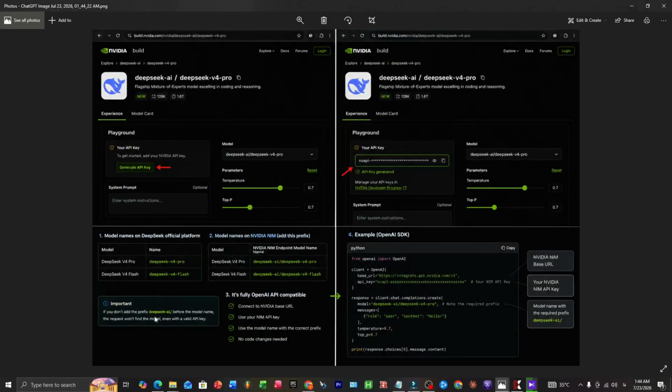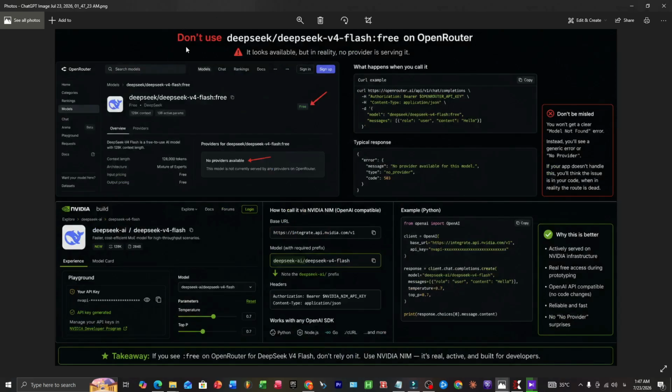Now here's where people lose access without realizing why, and this is the mistake you need to avoid. A lot of guides right now are telling you to call deepseek/deepseek-v4-flash:free on OpenRouter, treating it as a second free route. That listing exists in OpenRouter's catalog, and it looks completely alive. The problem is there's no provider actually serving requests behind it anymore.